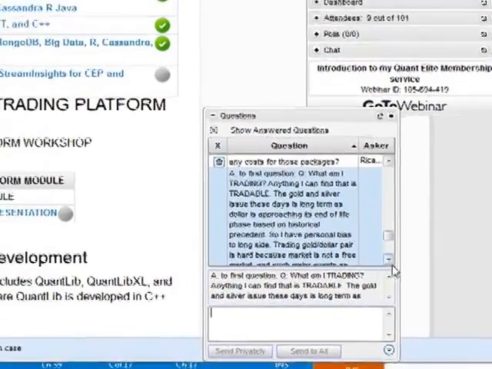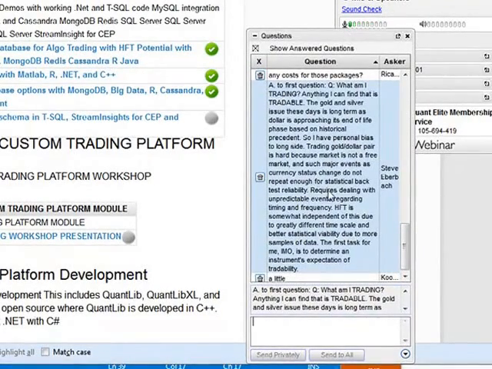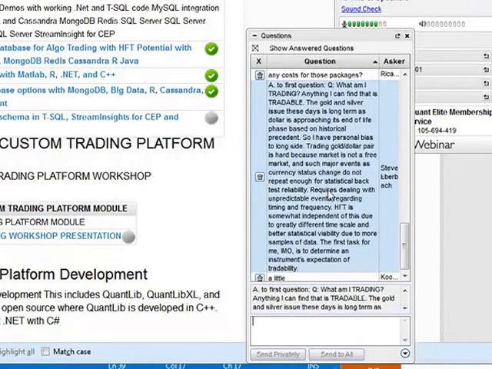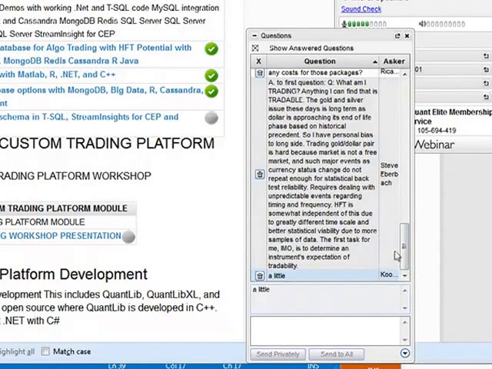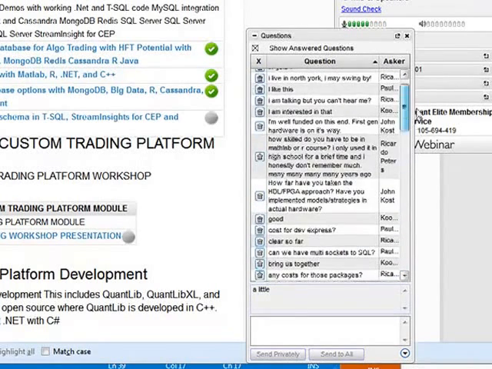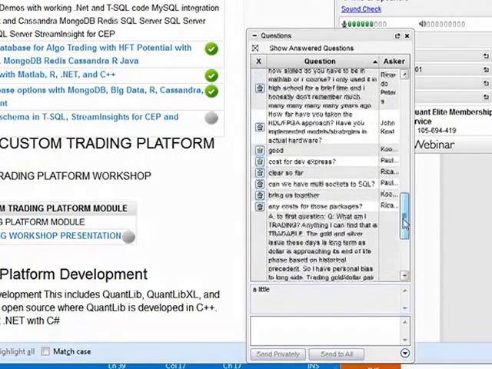Okay, Steve's got a question or a comment. Let me just get into it. Okay, answer to the first question: what am I trading? Anything I can find that is tradable. The gold and silver issue these days is long term, as the dollar is approaching its end of life. Oh, I've already covered that, I think. Yeah, I did, sorry about that. Kuz says a little something. I'm not sure what you're referring to, Kuz, so I'm sorry there. I can always unmute people. Let me just make sure I'm not missing anything.